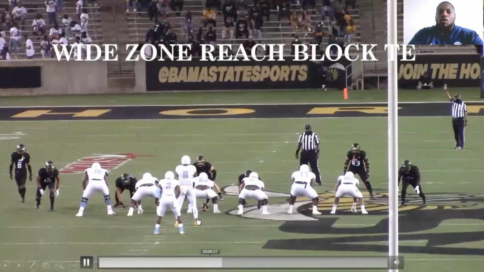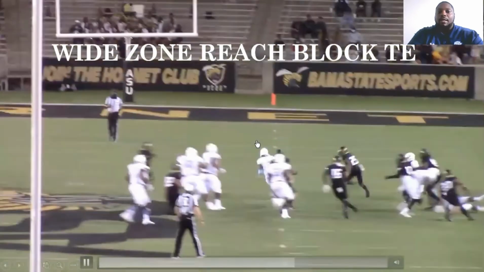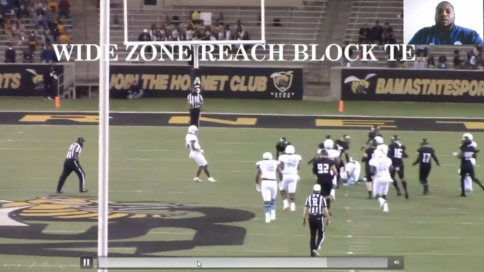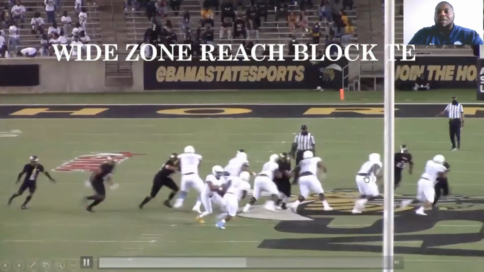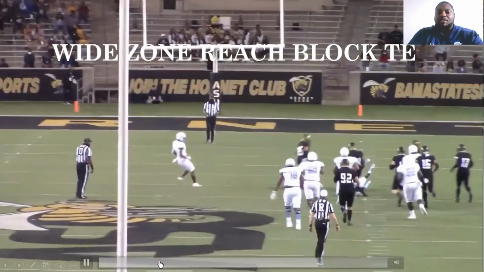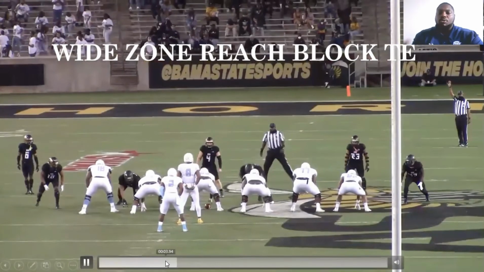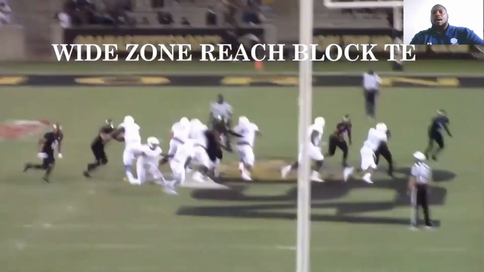So wide zone, we understand we're trying to stretch the defense, and then create a lane for the running back to run through, up in the hole. So great job here by our right tackle and our right tight end here, understanding the small details of wide zone reach block. They're both running off the football, which is very important when we're talking about wide zone. Outstanding job by those men.